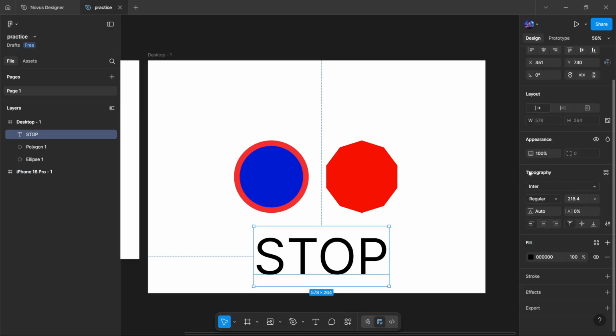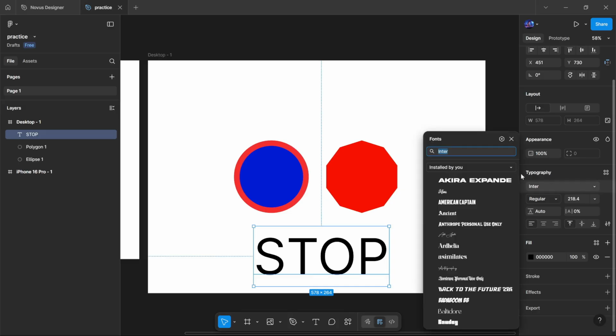You have typography. So you can come here. You see this says "installed by you". That is the fonts that I have installed on my system, that I have available on my system. I can click on it and then it shows me this dropdown. So I have all fonts, I have fonts in this file, I have popular fonts, I have Google fonts, and I have variable fonts.